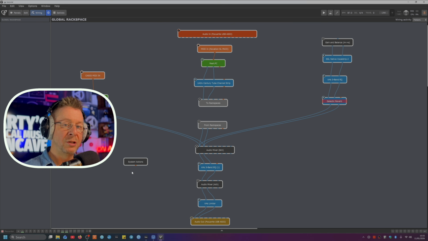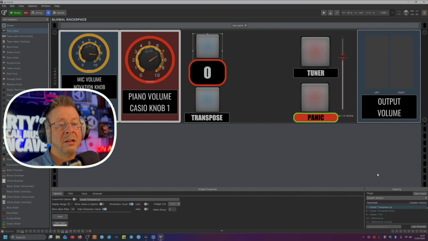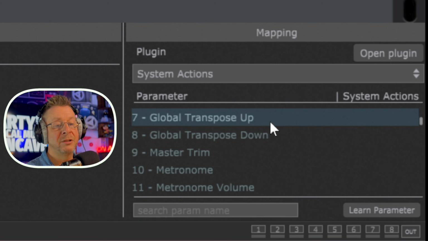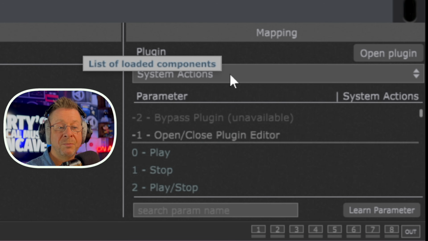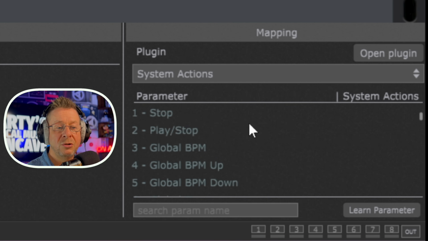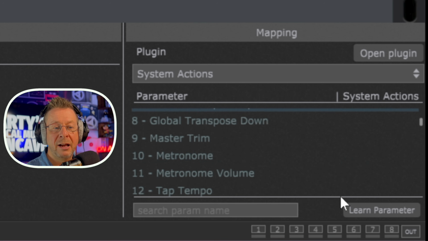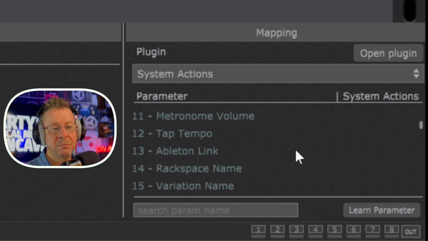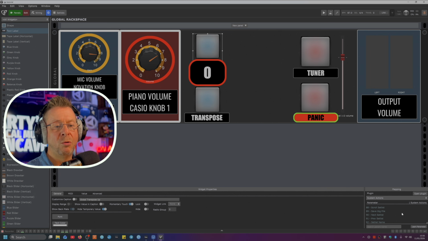Once you do that, you can then map controls and widgets to various global parameters inside GigPerformer. So down at the bottom here in the mapping section, you can see I've got my System Actions block chosen, and you can see all the different things that you can map to a widget and a control. You can see here I've used a transpose up and down. You have metronome, you can tap tempo, you can turn on and off Ableton Link, all sorts of really useful things. The tuner, very useful for you guitarists. Panic button, which is also good for us MIDI guys. I'm not going to show you everything here, but there's a whole bunch of stuff in there.